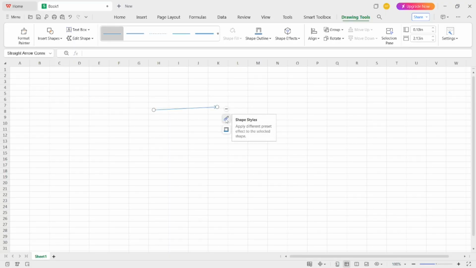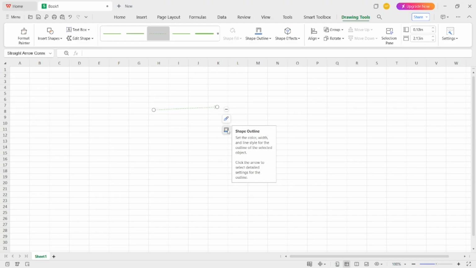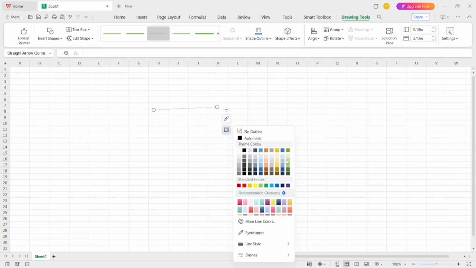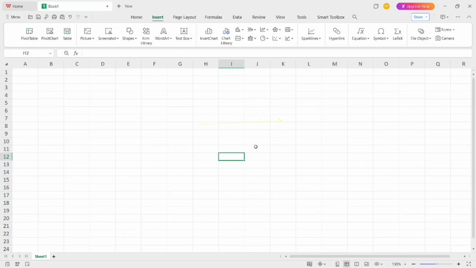Or you can modify this shape style by clicking on this option. And for example, you can select another color. For example, I select green. And I can change the preset style, for example, to dash line. I can modify the outline color by clicking on this option. And for example, I can select the yellow color here. And as you see, it really works, yeah?